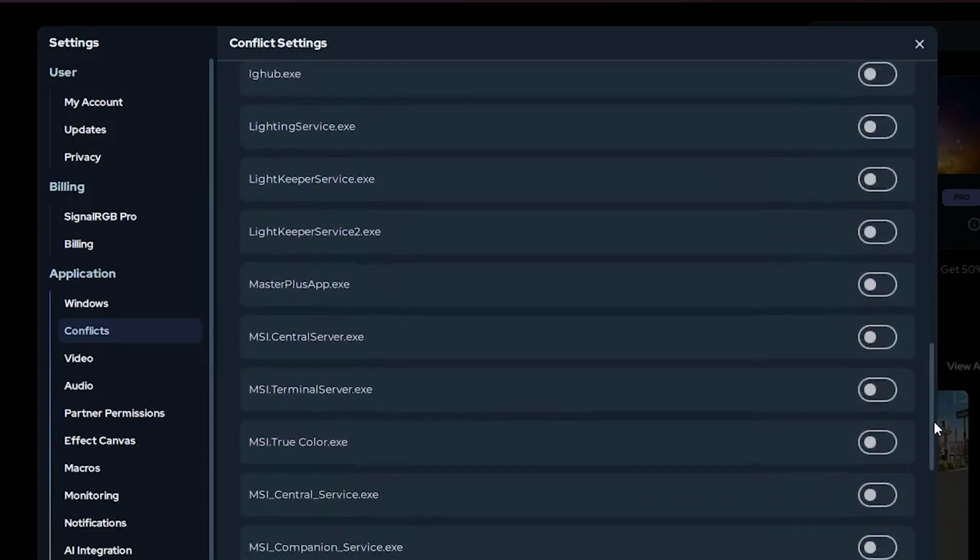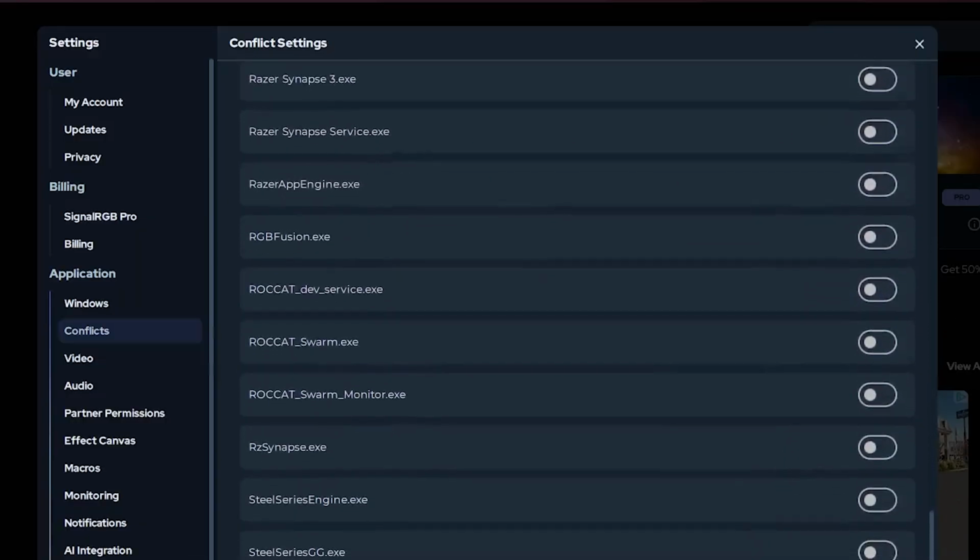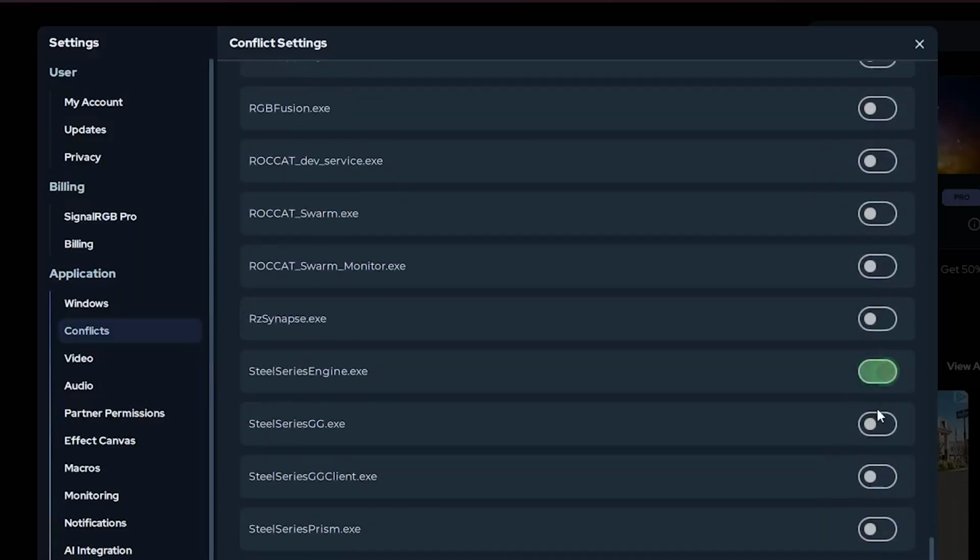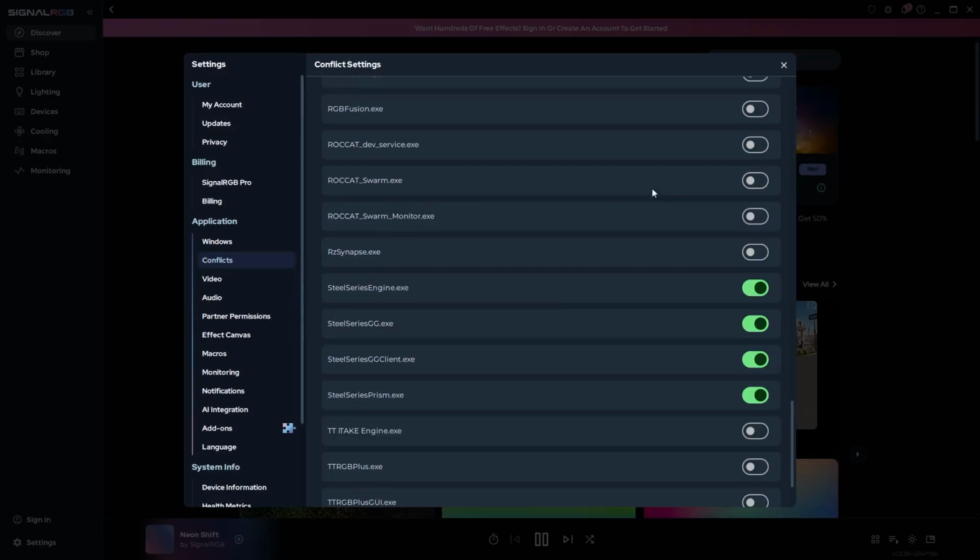Look for SteelSeries in this list. Enable all the SteelSeries options. Doing this will stop Signal RGB from closing SteelSeries GG while it is running. This step only applies if you have Signal RGB installed.